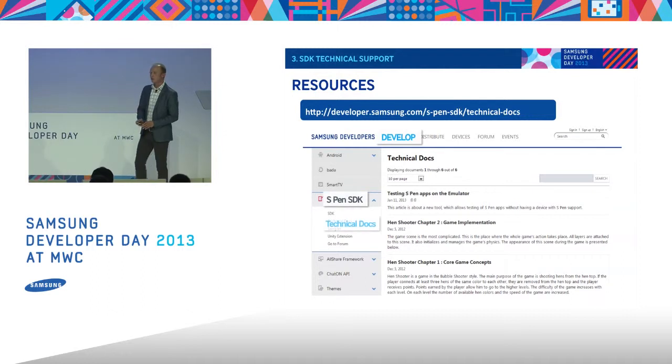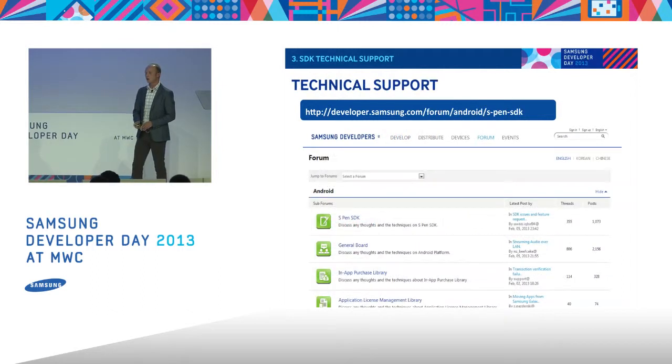Technical docs you can find by going also to the Developer tab, then Pen SDK, and Technical docs. As for technical support, if you have any SDK-related issues, questions, or comments that you come up with during development, please post them in the Pen SDK forum on the Samsung developer site. On the forum, you can find and share information with developers who use the Pen SDK. You can also post questions about issues and get answers.